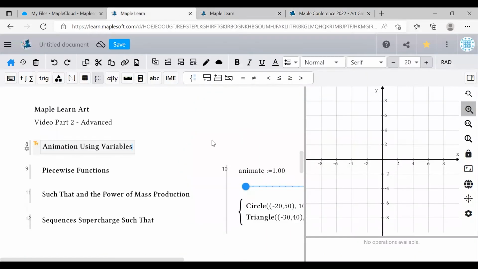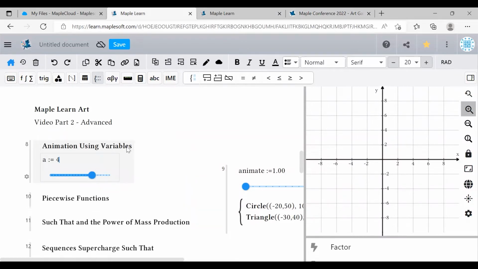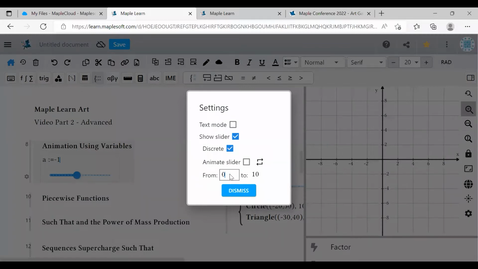Let's get back into the content, starting with variables. You can declare a variable using Maple's classic := notation. When you create a variable, it comes with a slider, which you can use to, well, vary it. In the gear settings, you can change the bounds of the slider and toggle whether it is discrete or continuous.